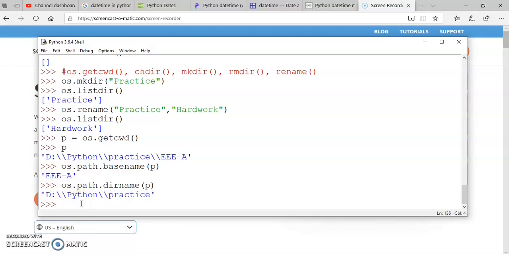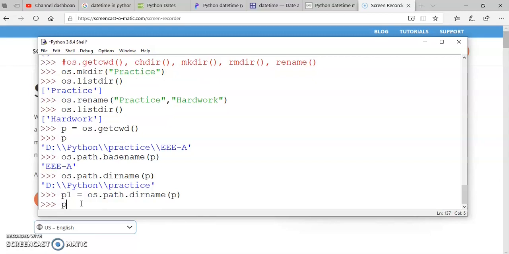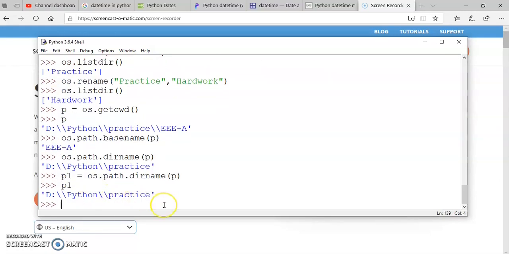We also have functions called join and split. For example, I take os.path.dirname of p and save it in p1. So p1 is equal to os.path.dirname p. Enter. What is there in p1? Let me see. D:\python practice is there in this. Now I am using os.path.join. Let me save it in a variable j, and I am giving p comma.